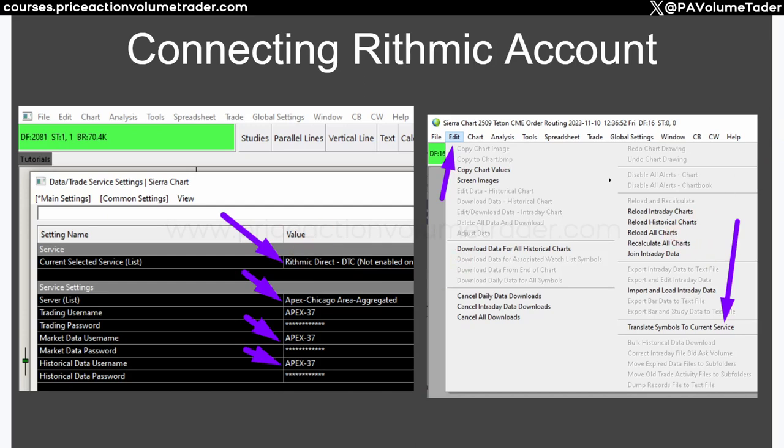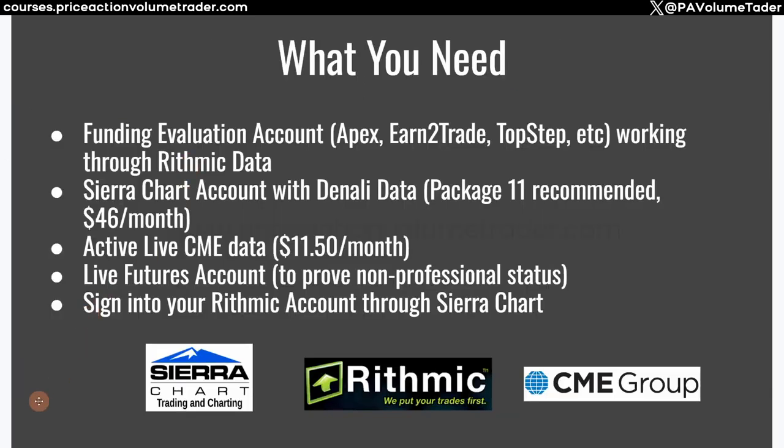And one thing I would recommend: every time you make any changes to your data trade service settings, go to the Edit button and click on Translate Symbols to Current Service, because sometimes when you switch your connection information, your charts are going to get stuck and not load properly. So if you go to Edit, Translate Symbols to Current Service, that is going to make all your charts reload, and then you should be all set to go. Okay, but that's basically it.